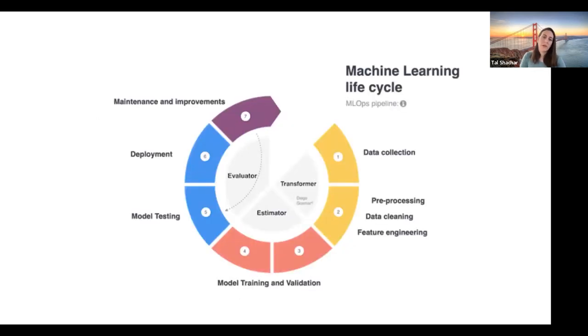So just before we continue, I want to review the machine learning lifecycle, to understand what the different steps are required to kick off a machine learning product. So the first phase is data collection. Then you need to pre-process the data and clean it. Obviously, without data, you don't have a model, so you need to collect the right data and then clean it.